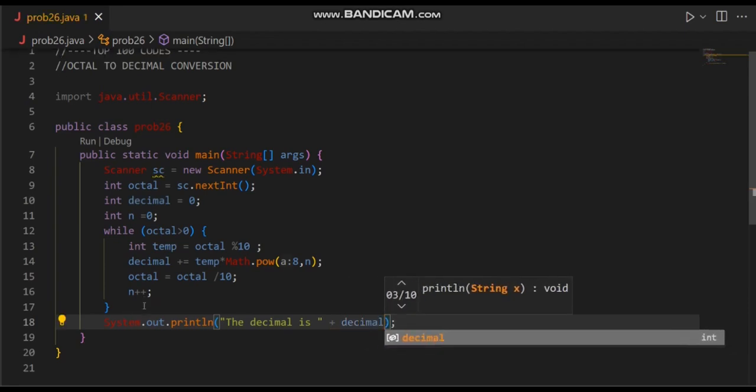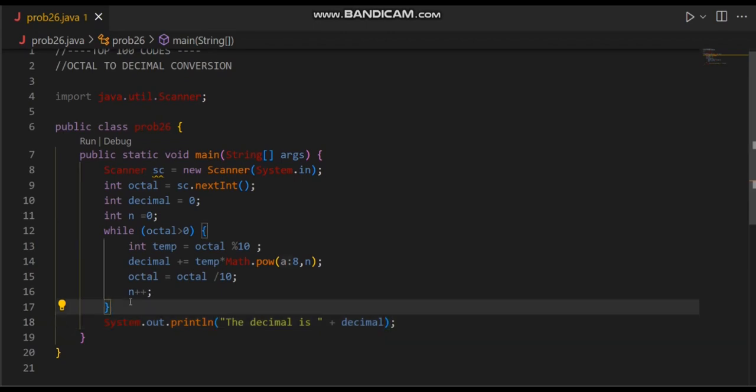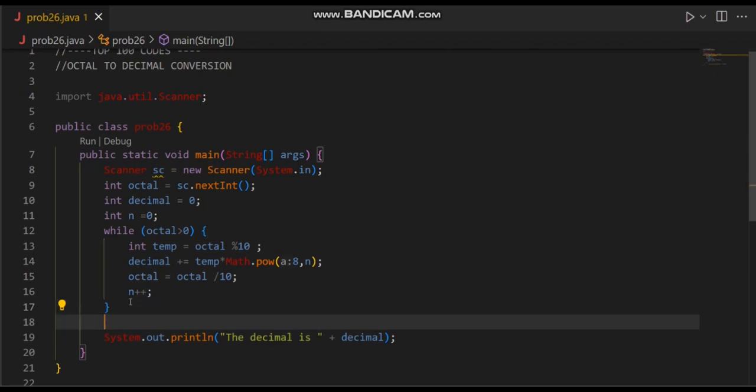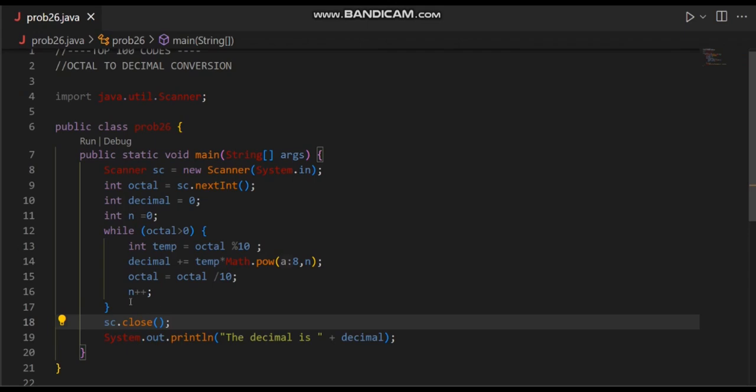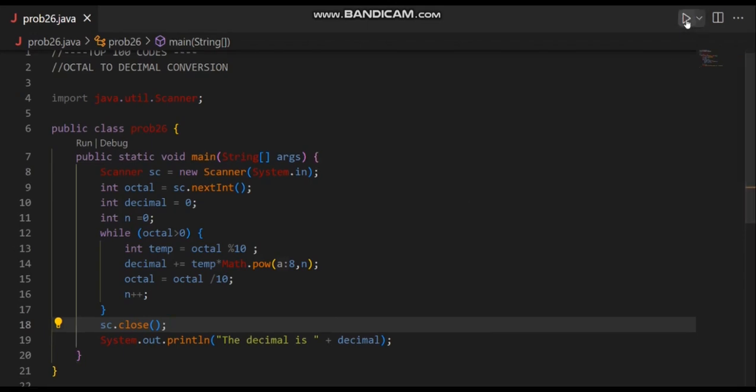Here I want to share a tip which is a good habit. Whenever you use a Scanner class, make sure you close that Scanner object. It is not very important or compulsory that you close it, but it is good practice. Here I am going to close my object. Now let's run our code and check.